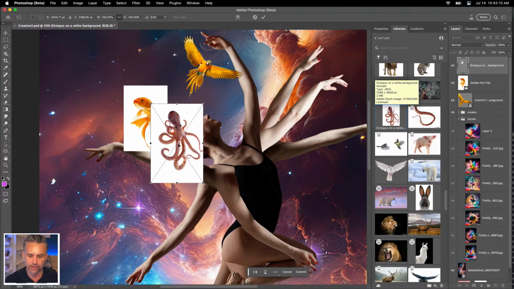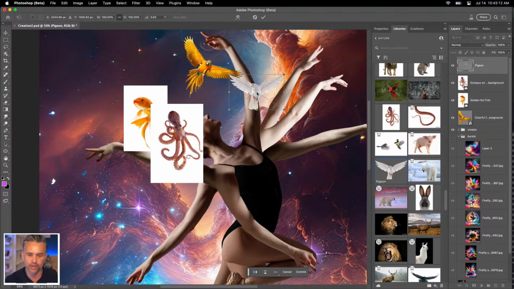Maybe an octopus is in the background. Oh, here's a pigeon. Why not?